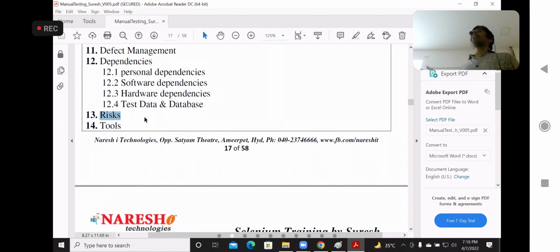Challenges, or we can consider them as difficulties. And then tools. Meaning of the tools? What are the manual tools and what are the automation tools that need to be used to perform the testing here? Okay.